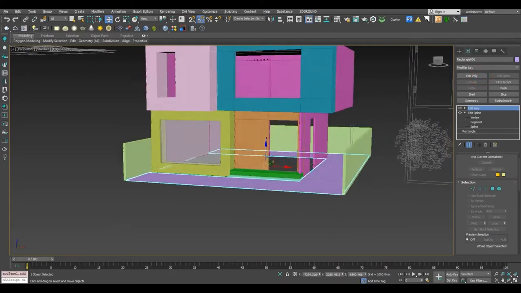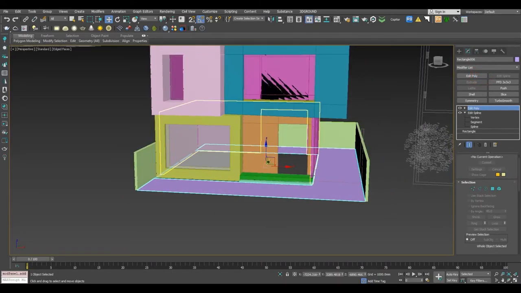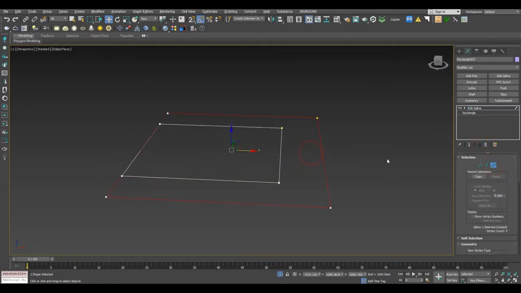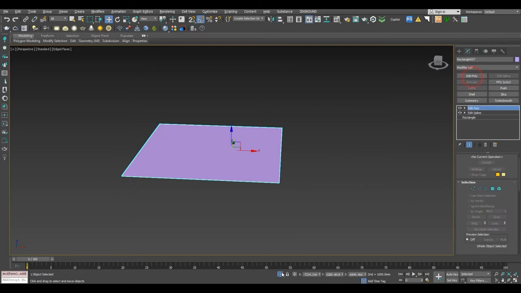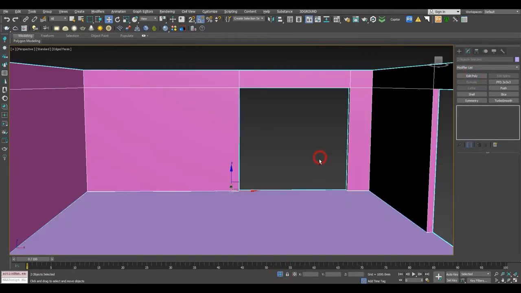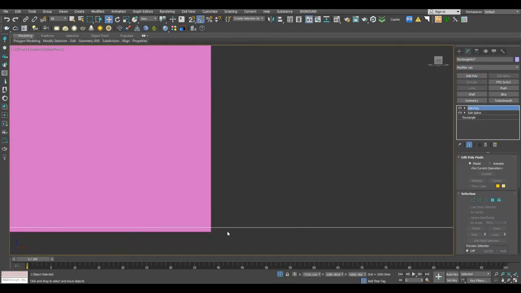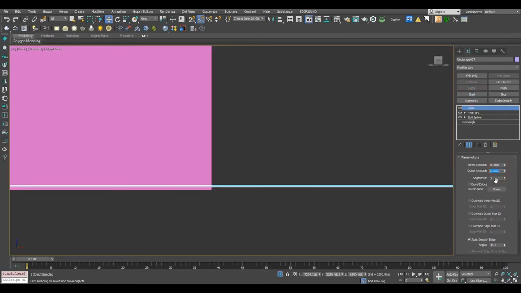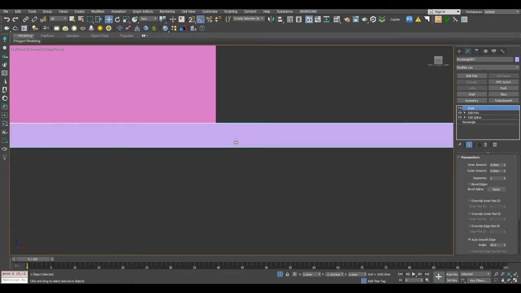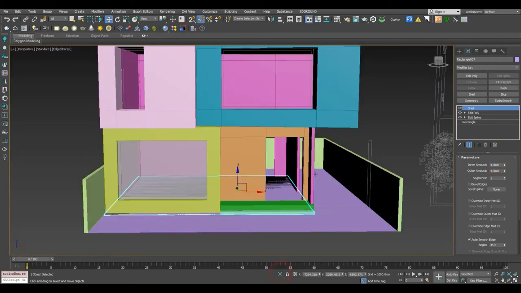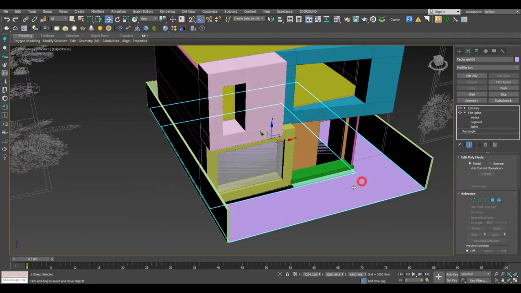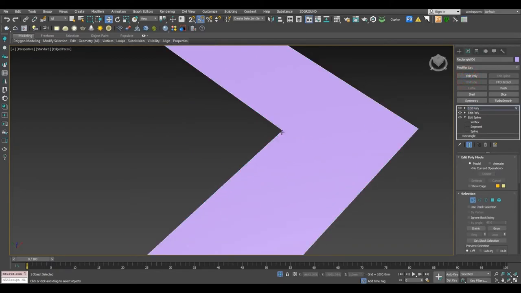Add edit poly modifier. Click on copy and delete this. This will be our floor. Adjust it and add a shell modifier. Now select this edit poly modifier.